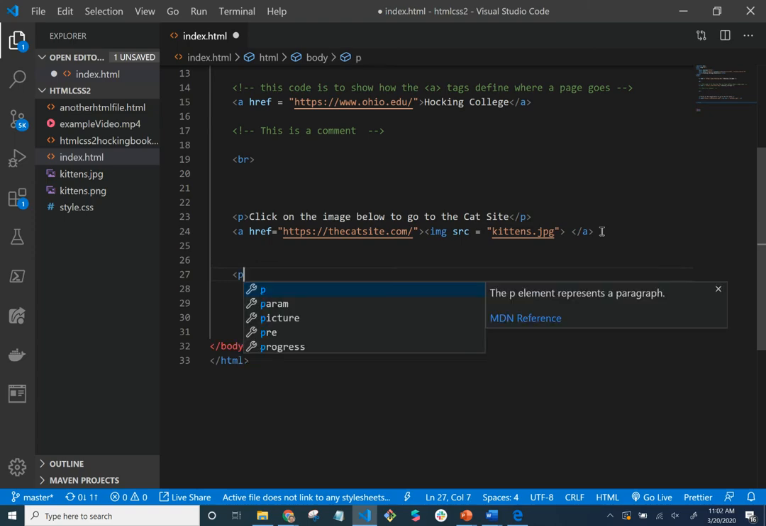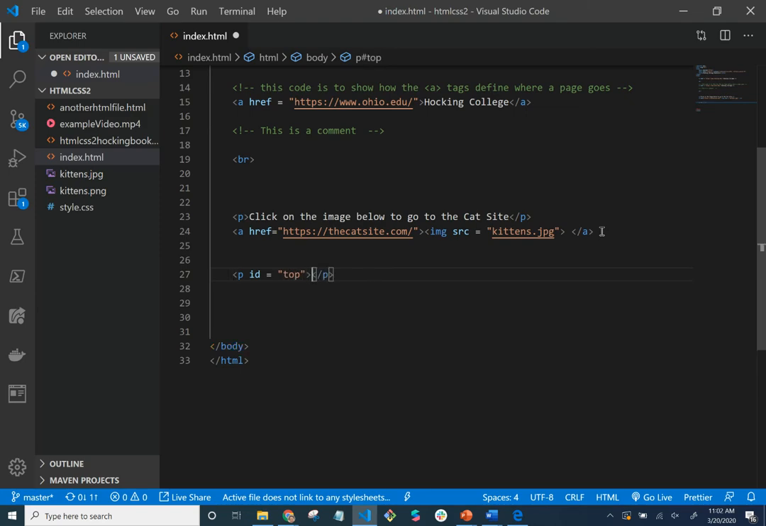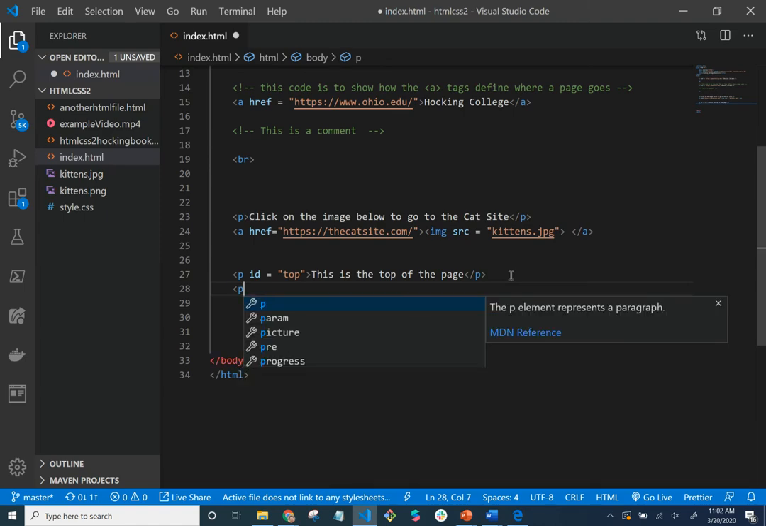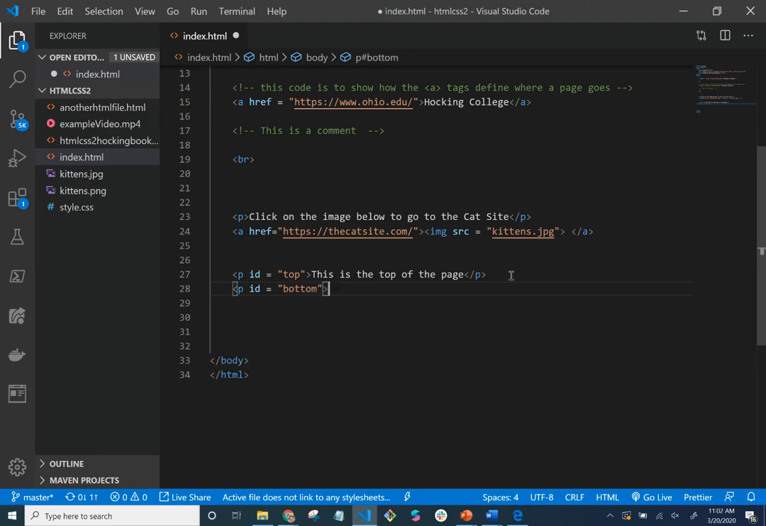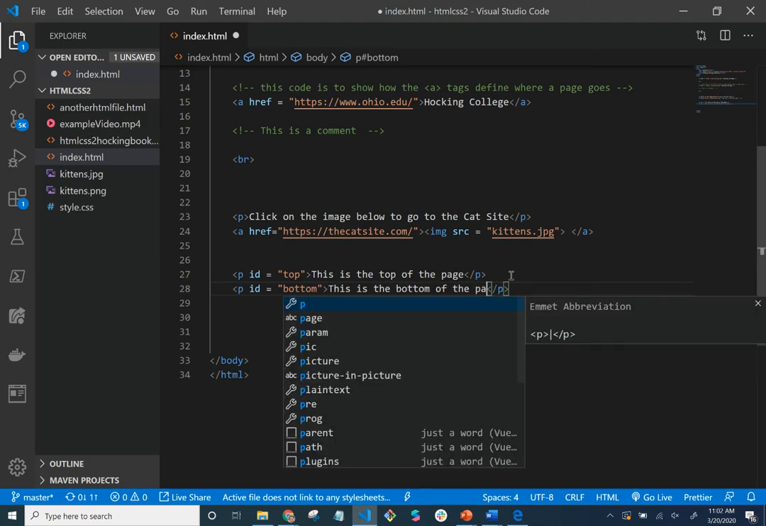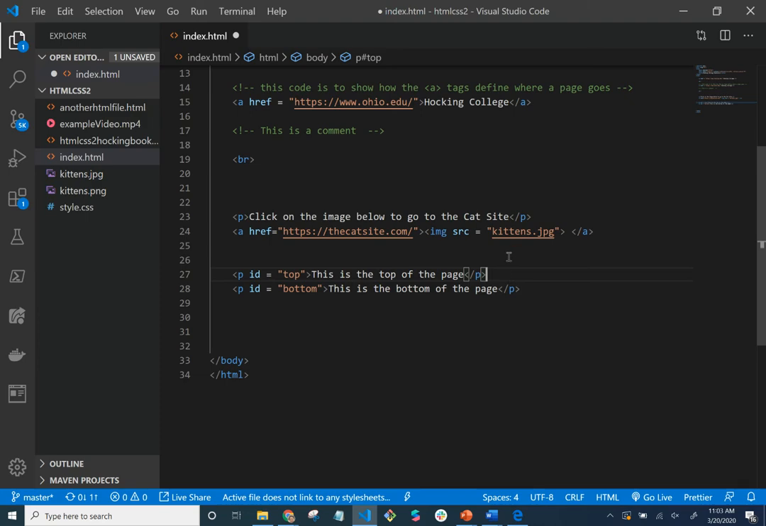So let's do a P. We're going to do a paragraph ID equals top. This is the top of the page. And let's see. Yeah. And then we're going to do a P ID equals bottom. This is the bottom of the page. Okay.